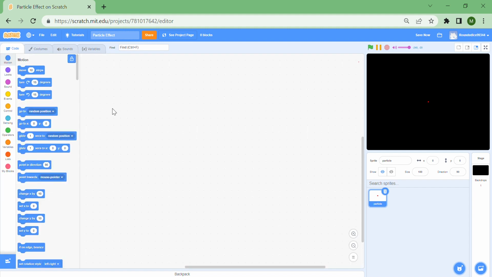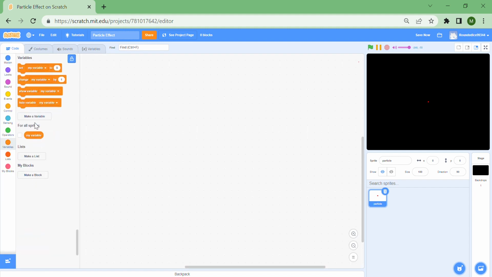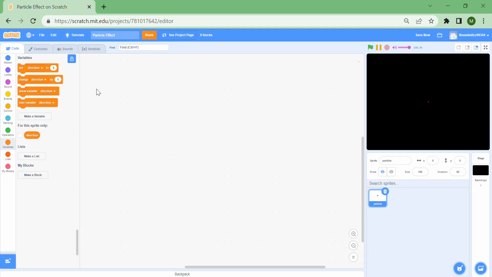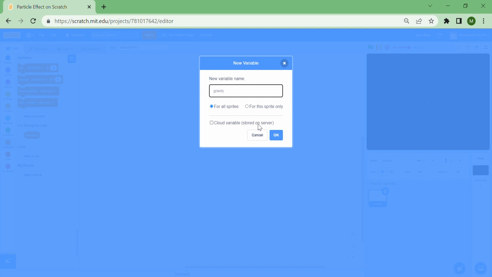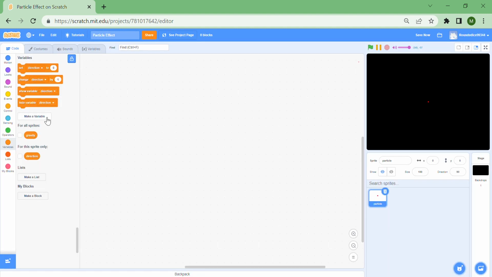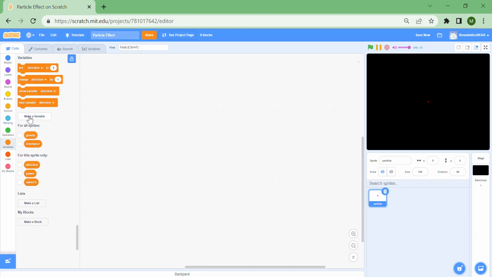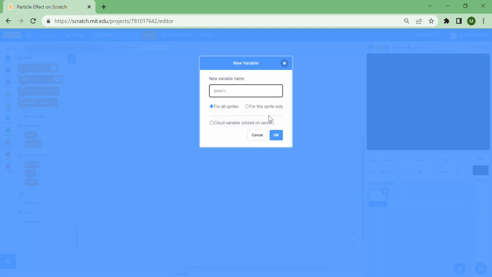So get to the code. So we need to make some variables. Make direction for this sprite only, gravity for all sprites, resistance for all sprites, power for this sprite only, speed x for this sprite only, and speed y for this sprite only.